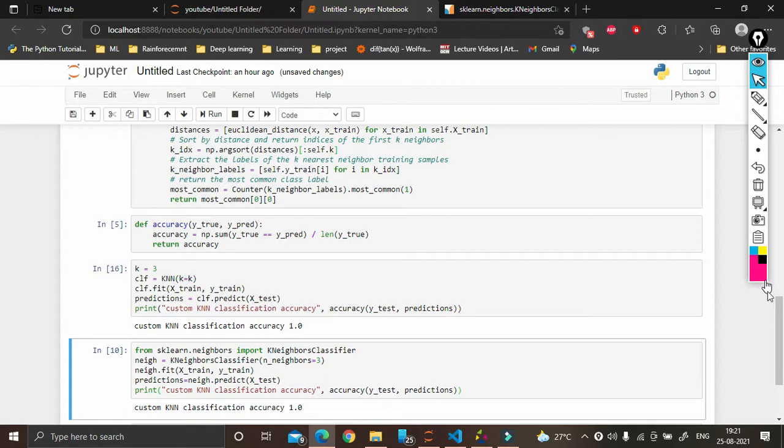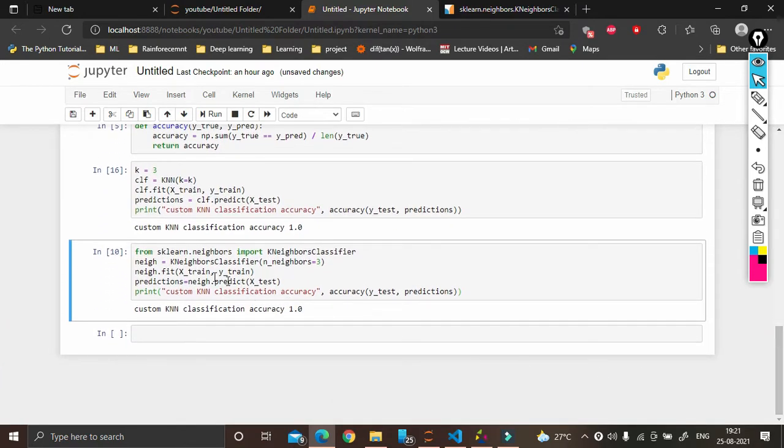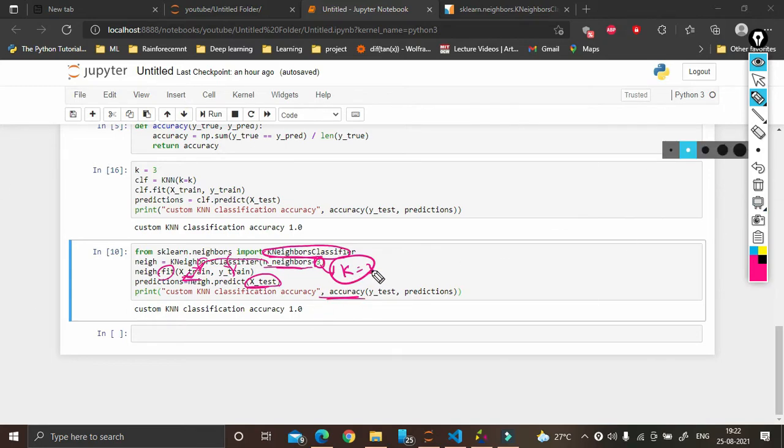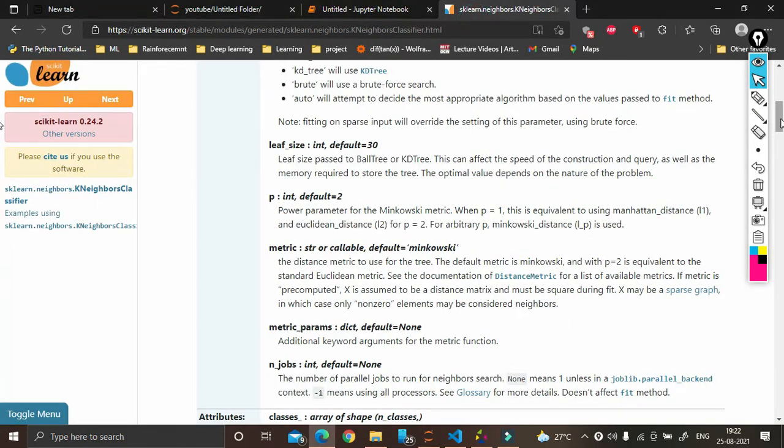Now we can also implement it using the sklearn library. Same thing, we can directly import the KNN class, and we set the number of neighbors, the k value, equal to 3, and call the fit method. By using the fit method we pass X_train and y_train, then we call the predict method. By using predict we will get the prediction, and it works the same as above. Let's now go to this page and see here also.